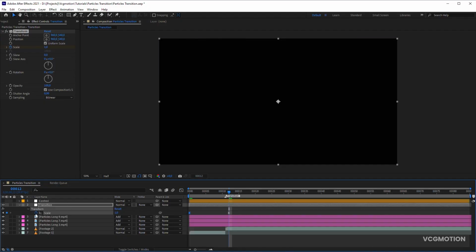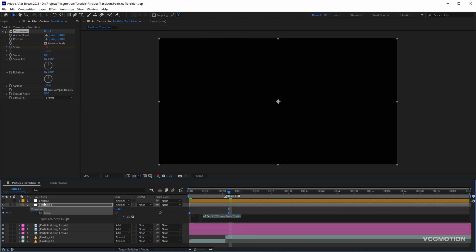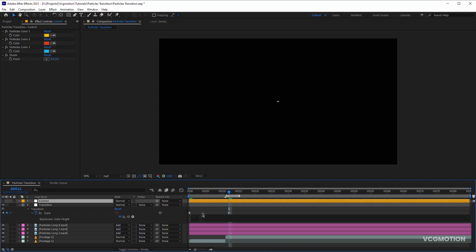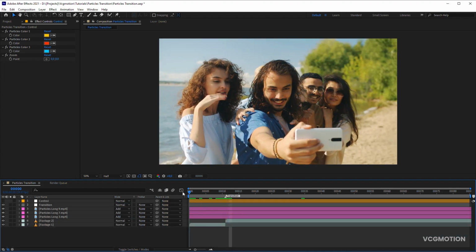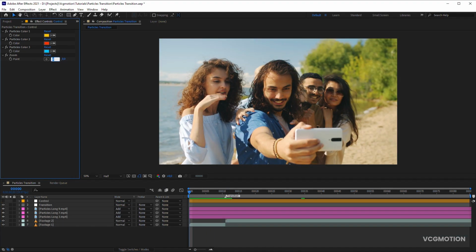Now let's add an expression. I'll click on the stopwatch. Select the control layer and type 100 plus value multiply, and then link to the first value of the point control. It doesn't work now, but if we change it to -50, a zoom out effect appears.